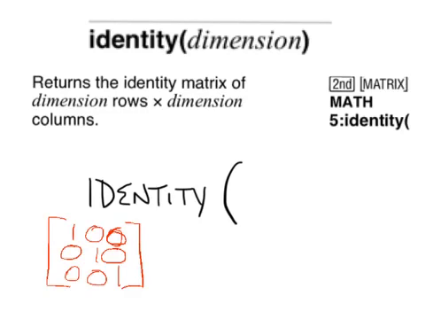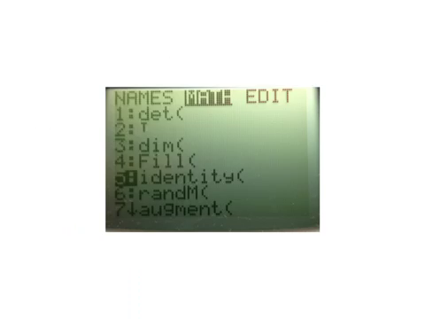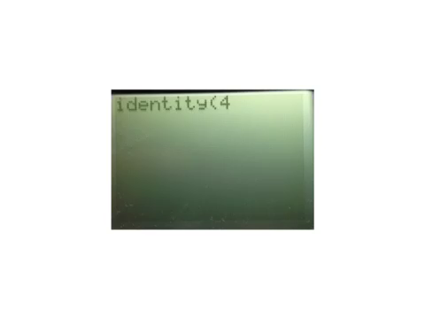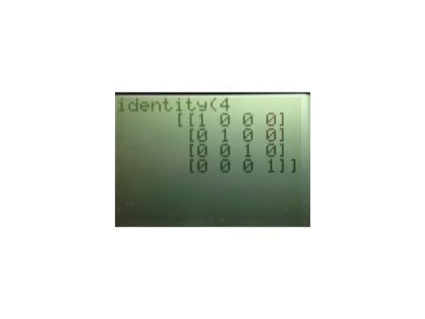Now, if you need an identity matrix, instead of going in and having to type 1, 0, 0, 0, 1, 0, 0, 0, 1, all you do is use the identity function. So go to second matrix math, hit number 5, it'll take you to the function, and there it is. It shows up on the screen. And let's say we want a 4 by 4 identity matrix. So simply type in 4, hit enter, and there it is.